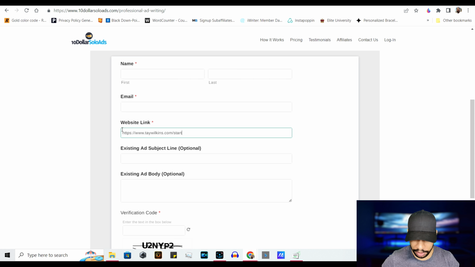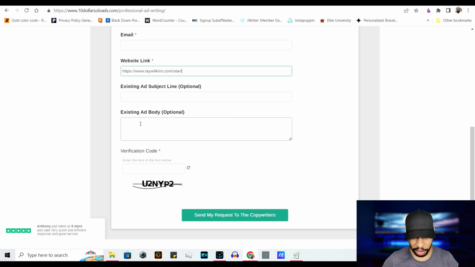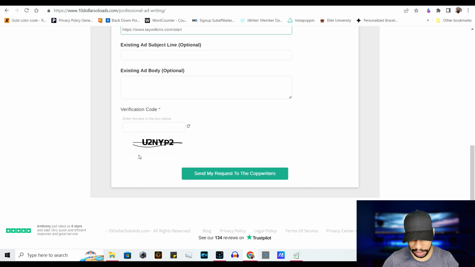Okay, and you can go ahead and leave this blank, because they're going to fill this in for you. They're going to create your subject line, and they're going to create your ad body. Then all you have to do is put in the little verification code, and once you've done that, all you got to do is hit send request to copywriters.